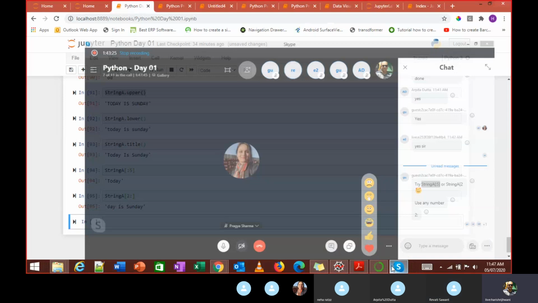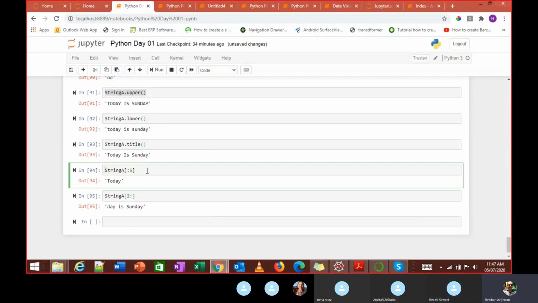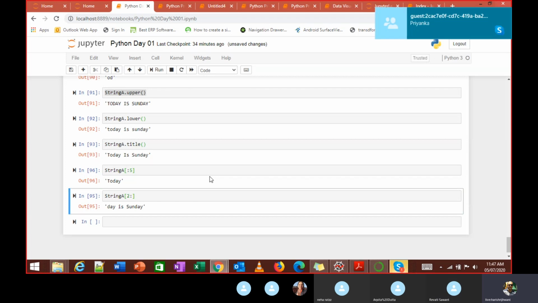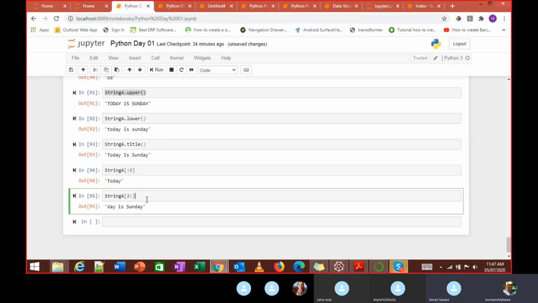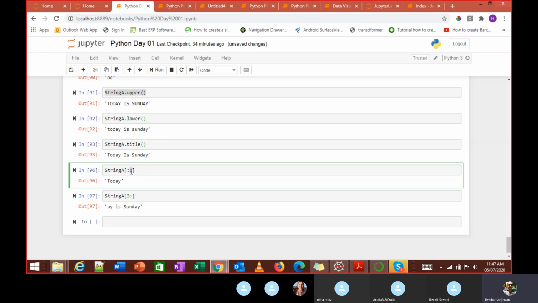It's visible now. Whoever typed that, you can try it this way also. You don't give anything in the beginning. Instead of 2:5, you don't give anything in the beginning. Yes, Priyanka. So you can get this, or if you just try 2 colon, or 3 colon, it's going to skip the first three. Make sense? And here, it's going to give you only the first 5 characters.